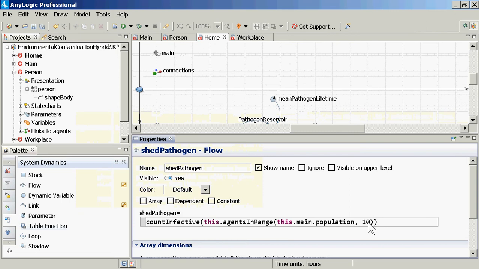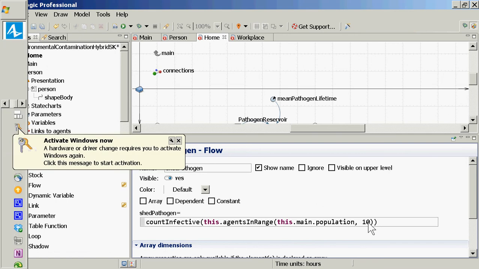Okay, so it's going to be count infective, and we're going to count the number that are infective in this group, which is going to be all the agents that lie within a range of 10 who are in this population, who are people. Does that make sense? So this is going to give us the set of all people within 10 distance units of this home, and I'm going to ask how many of them are infected. Does that make sense?